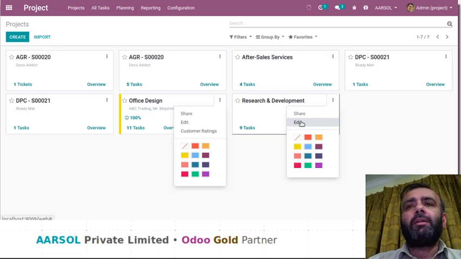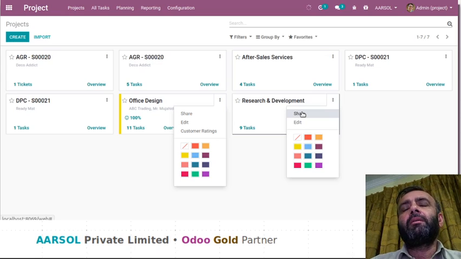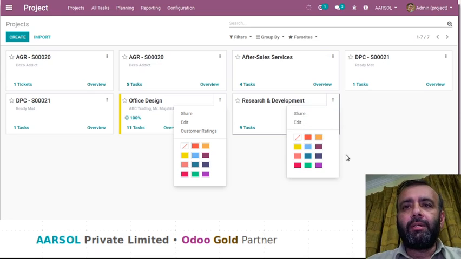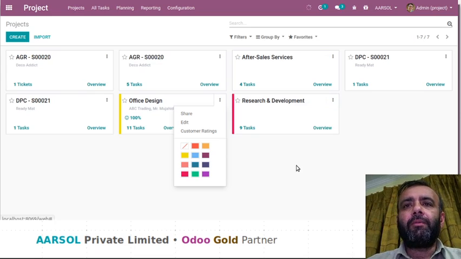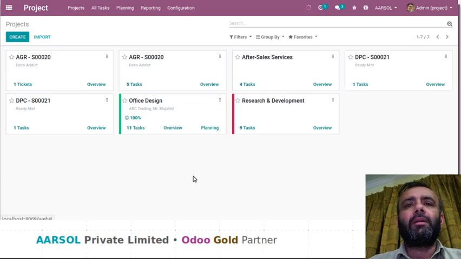By using edit, we can edit the attributes. By share, we can share this project with some other customer or other employee or other user of the system. And from here we can give different colors to this name. If I want to change the color of this one, then easily I can change the color of this one. So that's all about today's video.